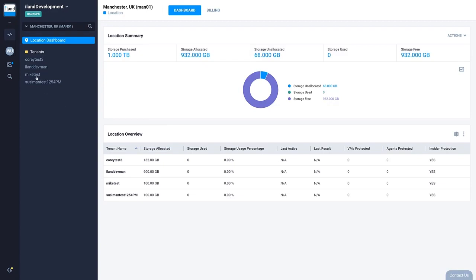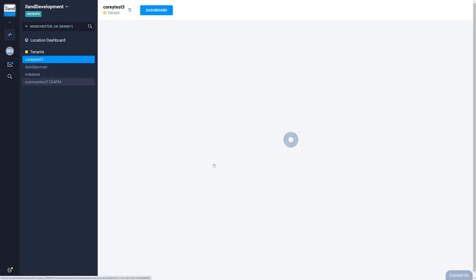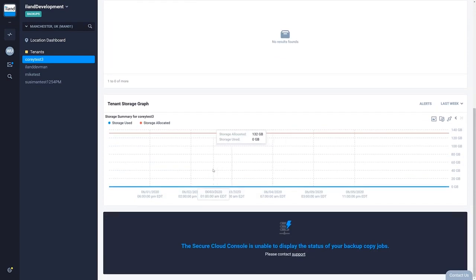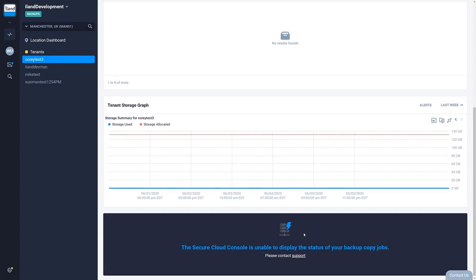Now from my tenants, I can actually click on any one of my tenants. I can see their summary, I can see their contents, I can see their storage graph. And then once they start running jobs, you'll actually be able to see the status of their jobs. So no longer do you have to go to 10 different of your customers' Veeam Backup and Replication consoles and find out if the jobs were successful. You'll actually be able to see that all from within the Island Secure Cloud Console.